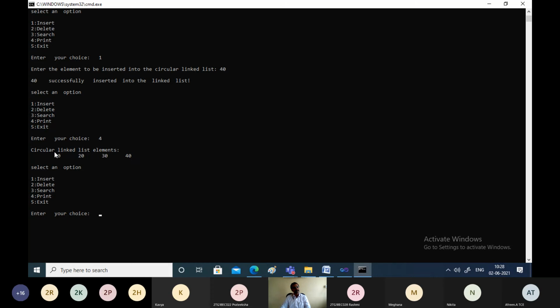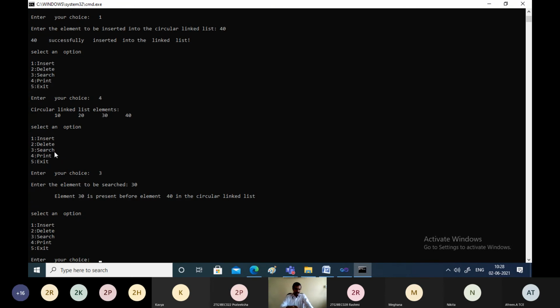After display, let us see search, choice 3. Enter the element which you want to search. Say I will give 30. Element 30 is present before element 40 in the circular linked list. So search is successful.